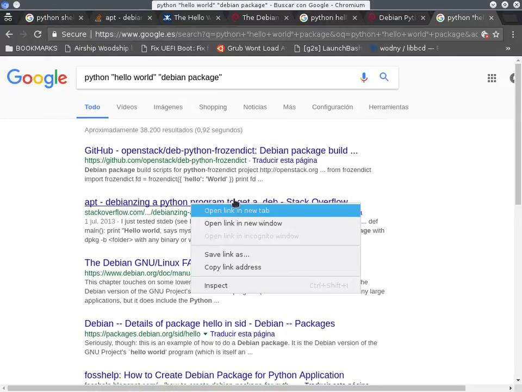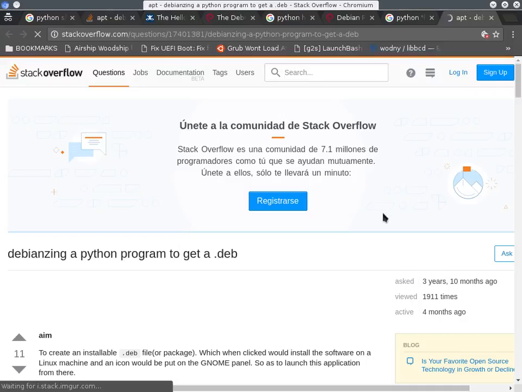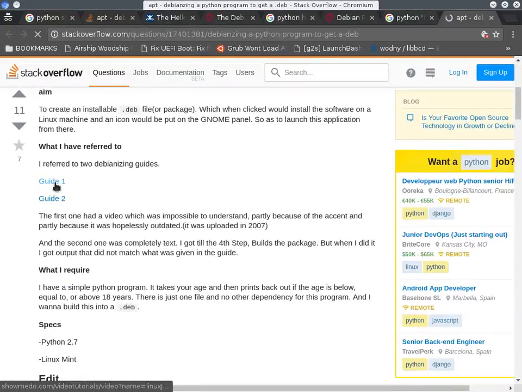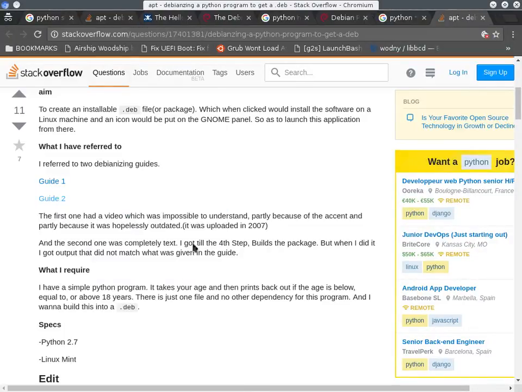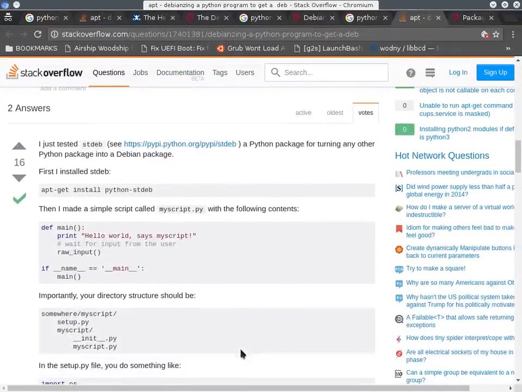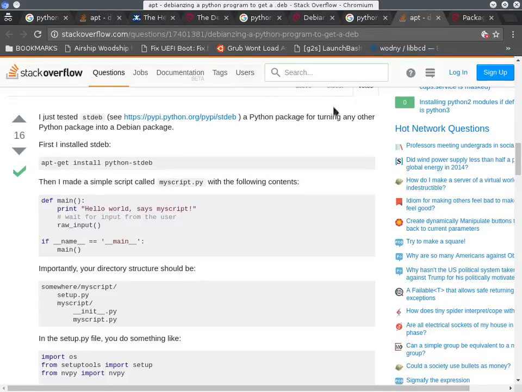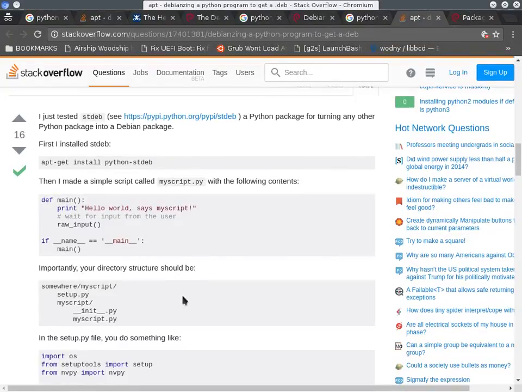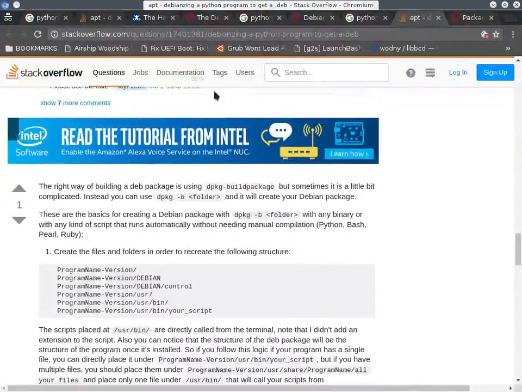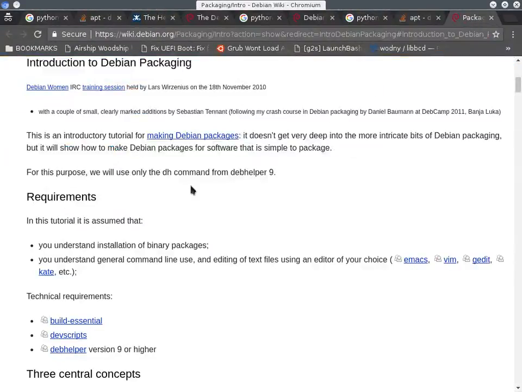Debian is in the Python. Okay, so here's someone showing how to Debianize. This is a Debian tutorial. This is another. Follow python-stdeb. It's a Python package, a Debian package, but this is not a Debian Python package. This is just a script, a basic script.